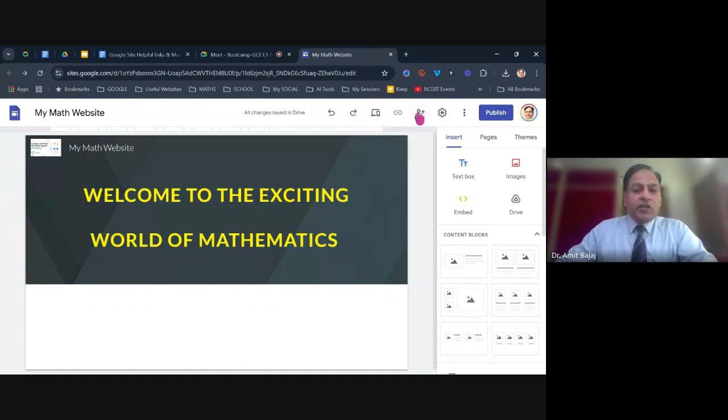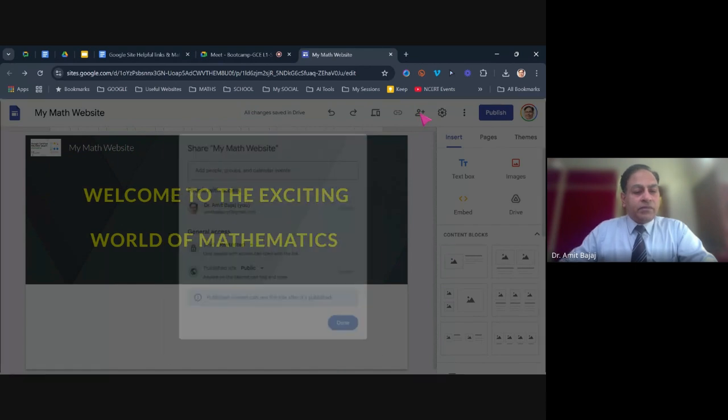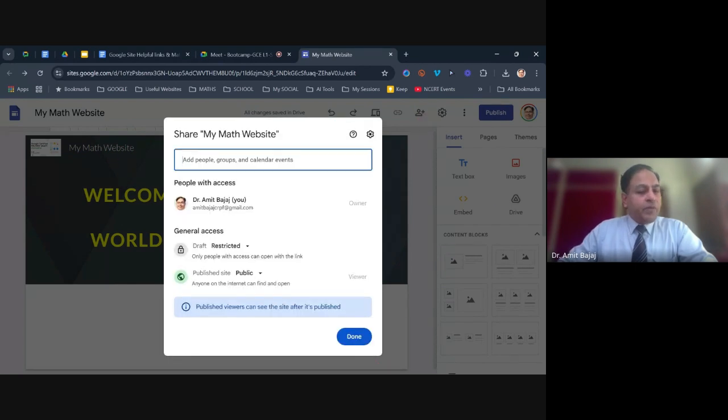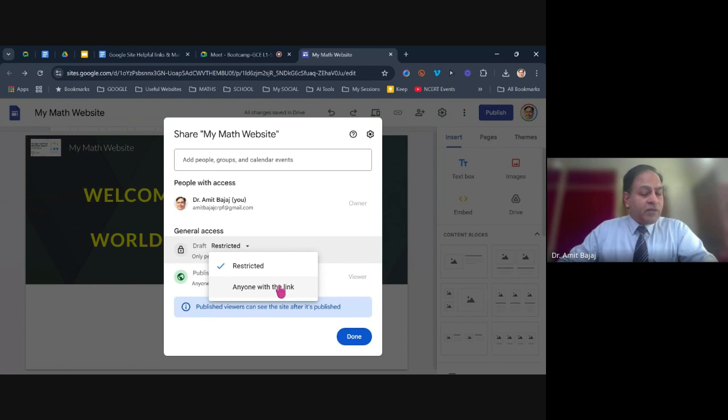Next you will see the option of plus. As in all Google products, we have observed share with others. When I click on it, add people, again, I can add people, even if I've created my Google groups, they can also be added over here. As of now, the draft website is restricted. I haven't published this site, right? Anyone can see the draft, but generally we keep it on restricted.